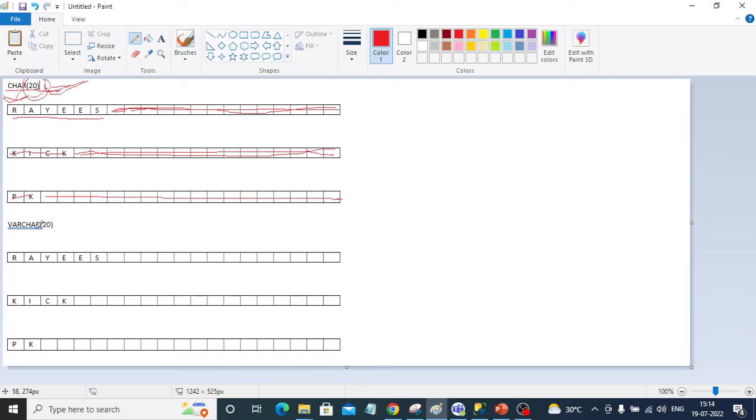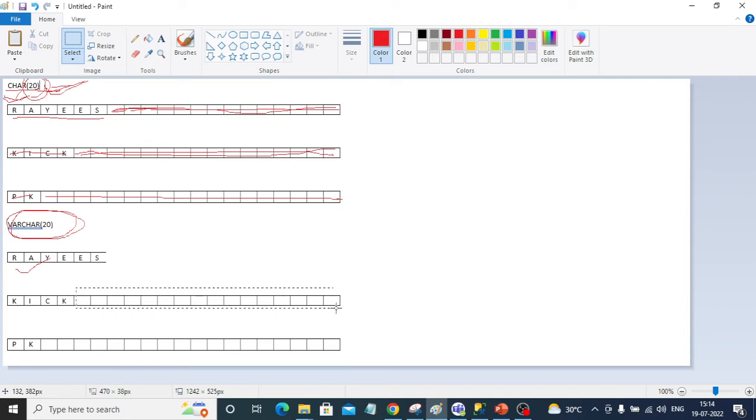Okay. So varchar, that is variable character. That means it varies. Whenever you specify a size of 20 for movie name and you are storing the movie name called rise, it is not going to use the remaining spaces. It is going to release the rest of the memory spaces. In case of kick also, it is going to store only 4 characters. Then the 16 bytes of space will be released by varchar.